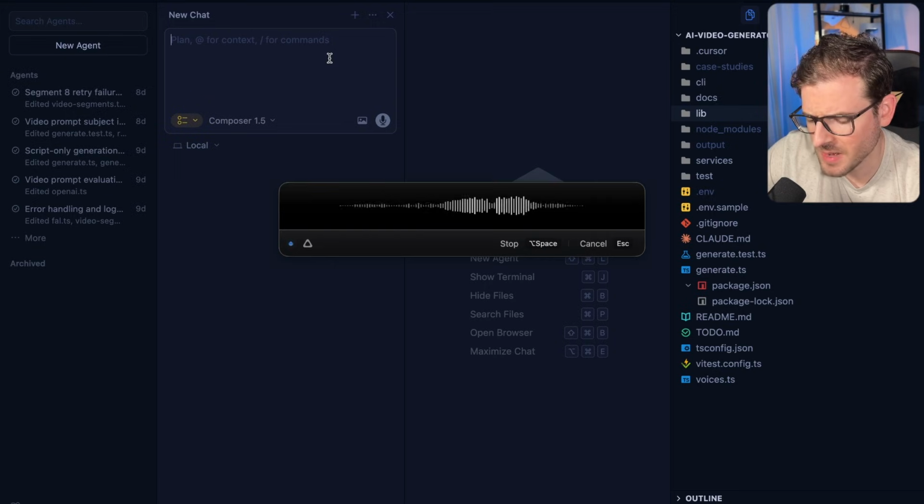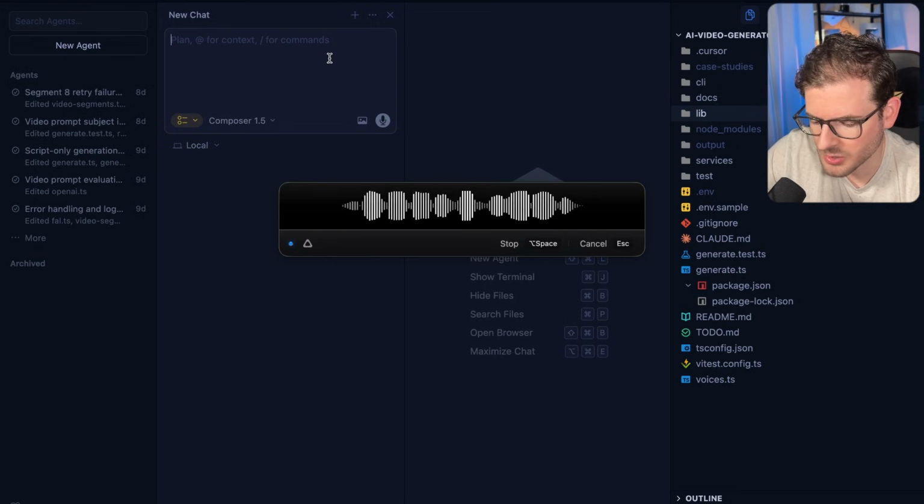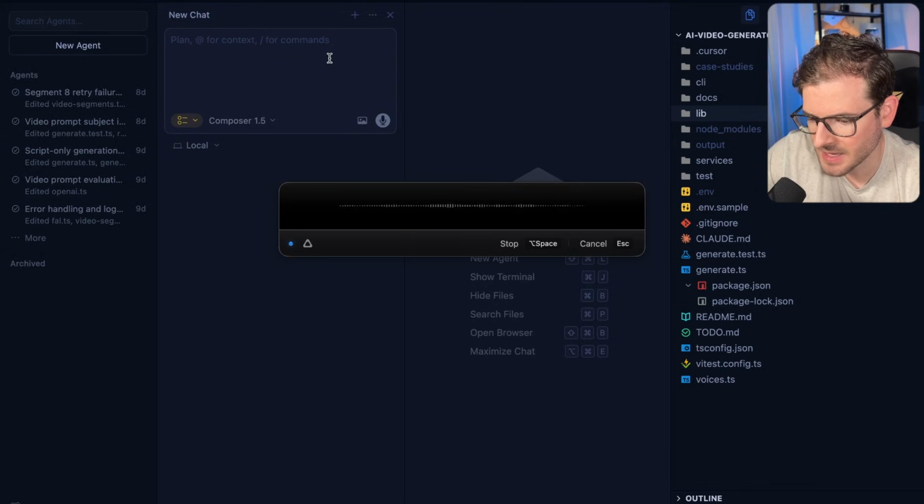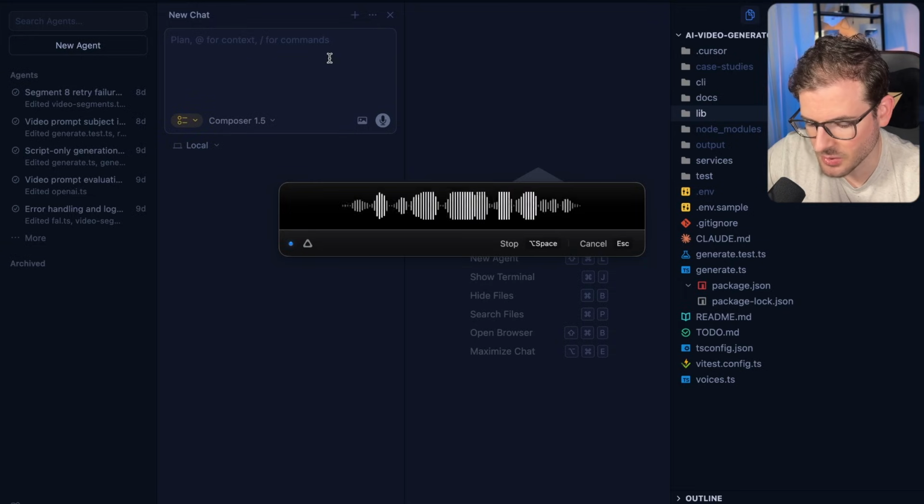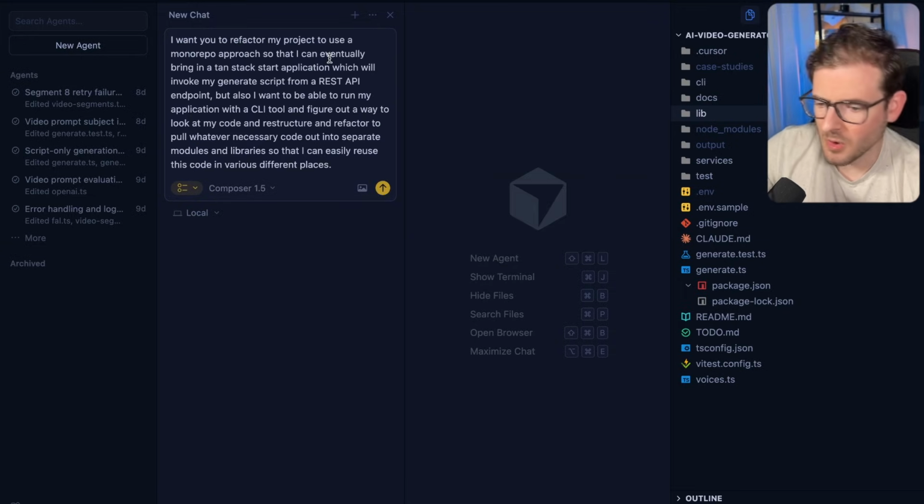I want you to refactor my project to use a monorepo approach so that I can eventually bring in a TanStack Start application, which will invoke my generate script from a REST API endpoint. But also I want to be able to run my application with a CLI tool, and figure out a way to look through my code and restructure and refactor to pull whatever necessary code out into separate modules and libraries so that I can easily reuse this code in various different places. So hopefully this is a good enough prompt.